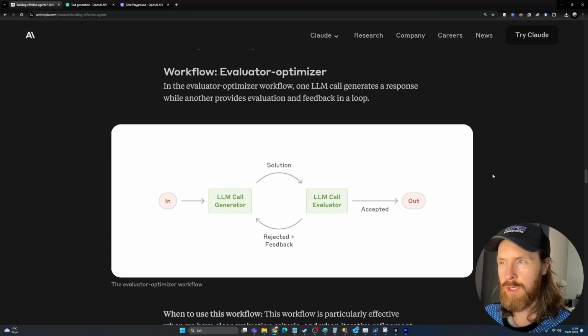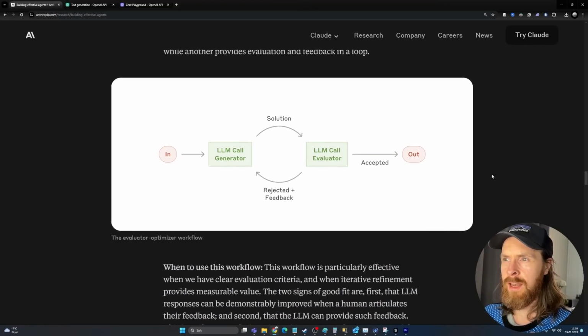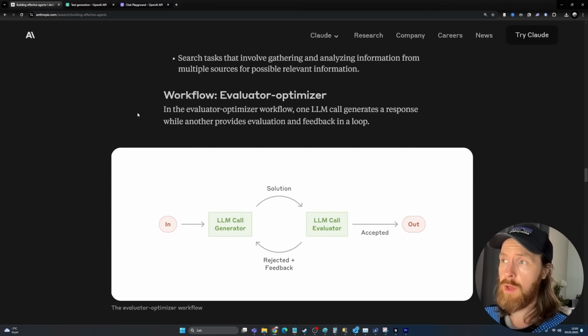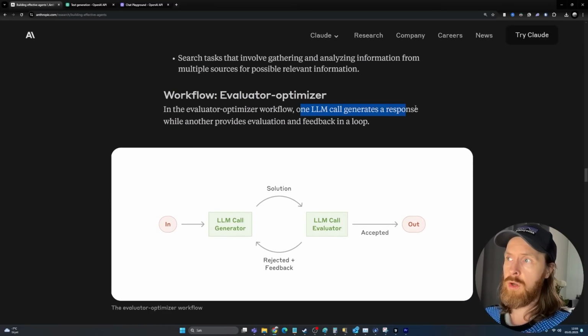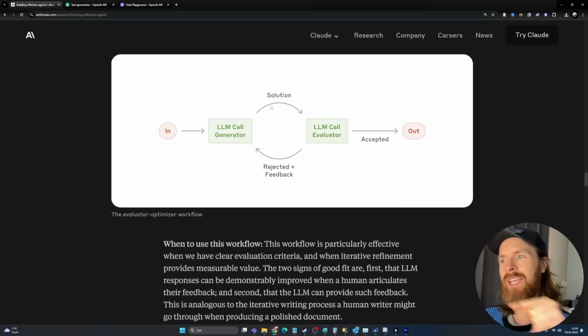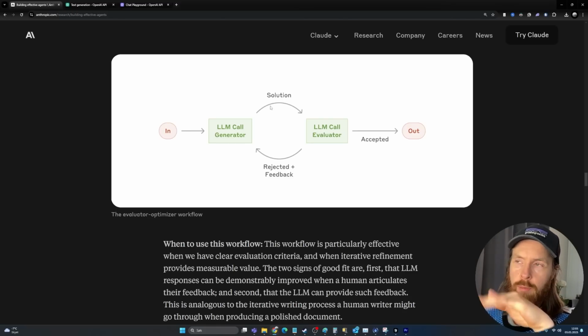This is something that's also pretty interesting. It's almost like LLM as a judge or something like that. So let's take a look at this. This workflow is also something I really like. So here, one LLM call generates a response while the other provides evaluation and feedback in a loop. So basically you can think of this like, I think we're going to do, LLM1 creates a Python code.